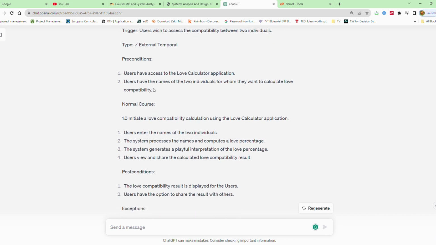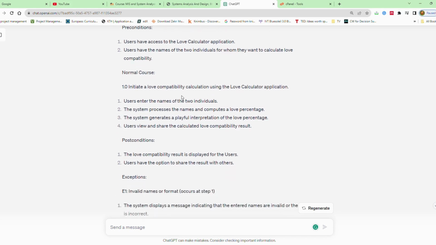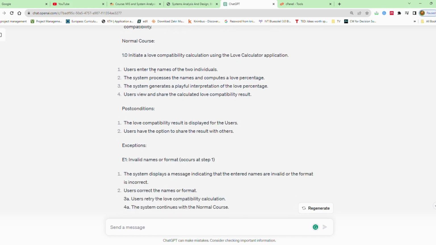Preconditions of the system are: the user accesses the love calculator application, and the user has the names of two individuals. Then the normal course of action: initiate the love calculator. The user enters the names, the system processes the names and computes the love percentage, and the system generates a playful interpretation of the love percentage, and the user views and shares the calculated love compatibility result.